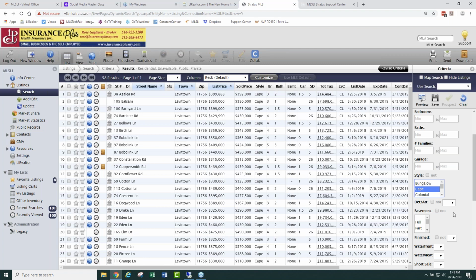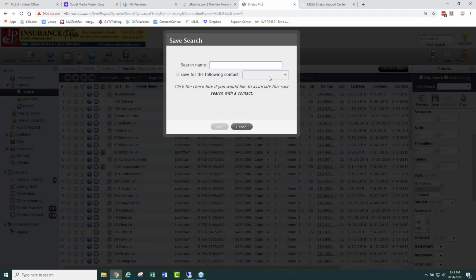And I want you to consider saving searches that you do periodically or a lot, or if you have a buyer. So let's say I need to know what cape sold for in Levittown all the time. So I'm going to click on save here, and I'm going to call it sold Levittown 6 months. Okay, click on save.